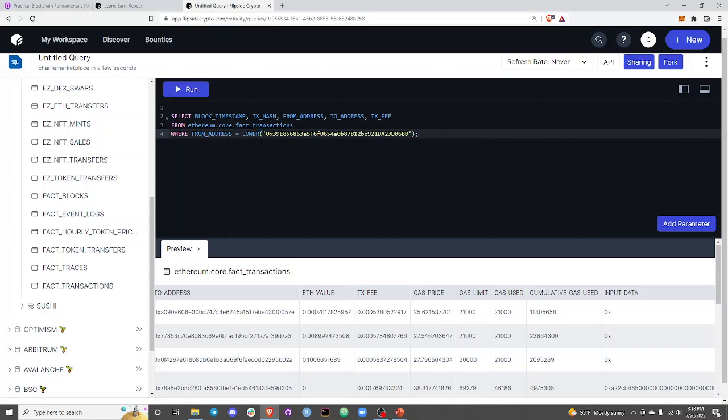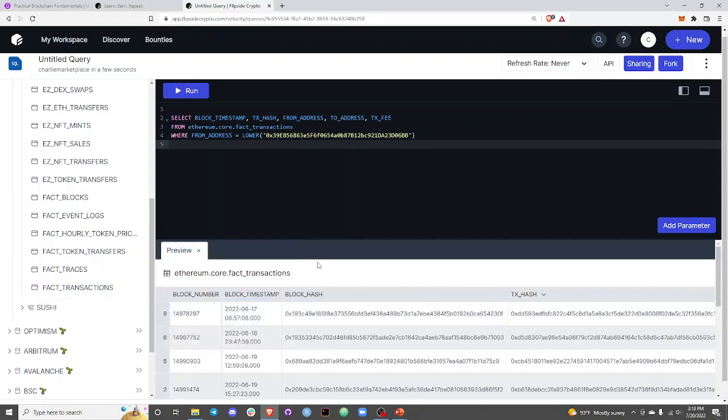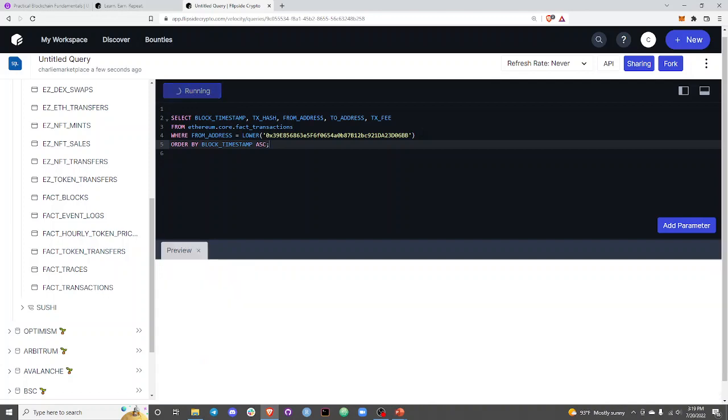So let's see, this shouldn't take too long. And then also, just because I'm going to care about this a little bit, I'm going to want to know the order of my transactions. Let's go ahead and order it by block timestamp ascending. So my first transaction ever will be up top, and at the bottom will be my most recent transaction. So let's see how long this takes.